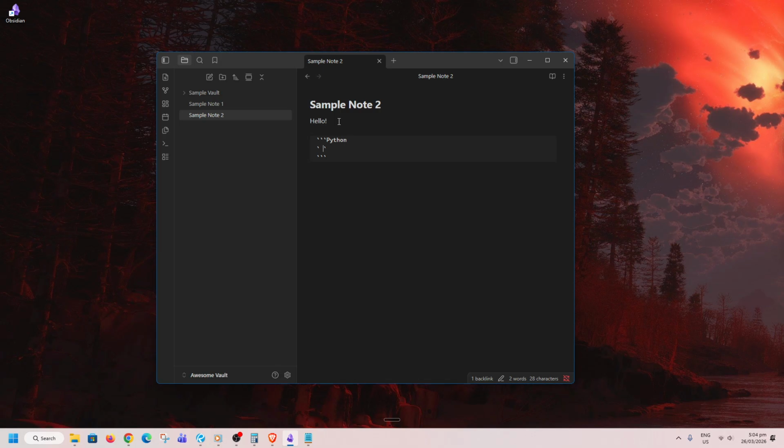And there you have it. You now know how to effectively use code blocks in Obsidian. This feature can greatly enhance your note-taking, especially if you're dealing with technical content. Remember, the key to mastering Obsidian is exploring its features and customizing your notes to fit your workflow. Practice using code blocks in your notes, and soon it will become second nature.